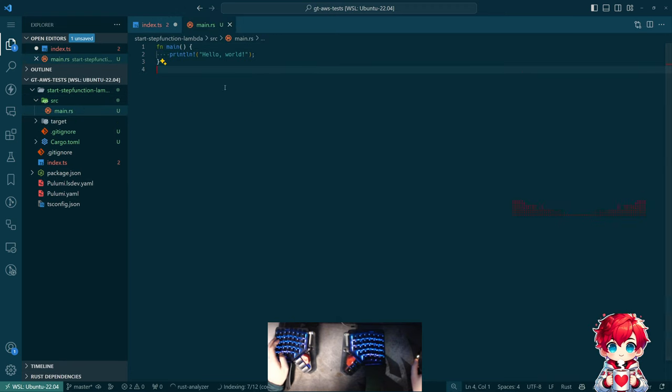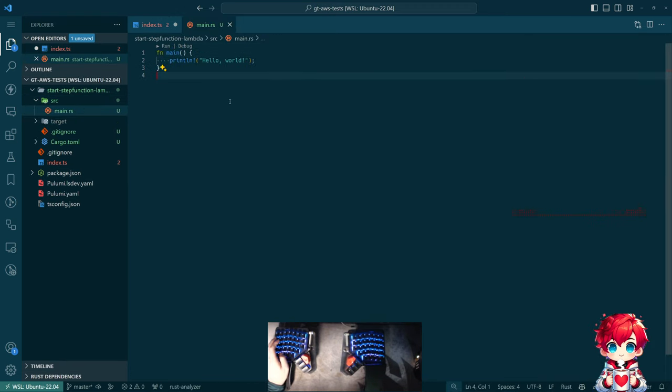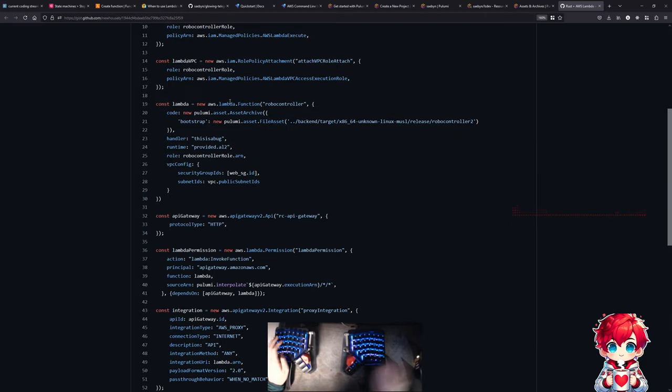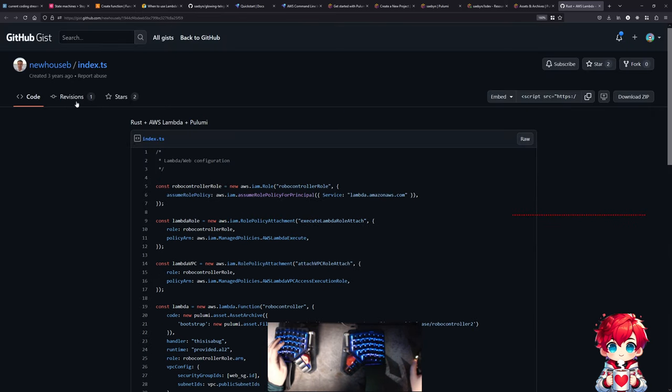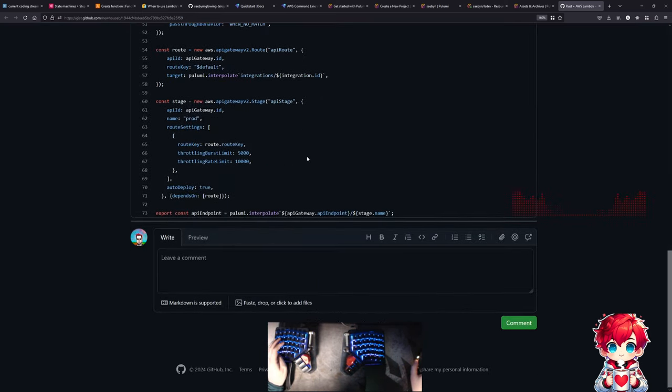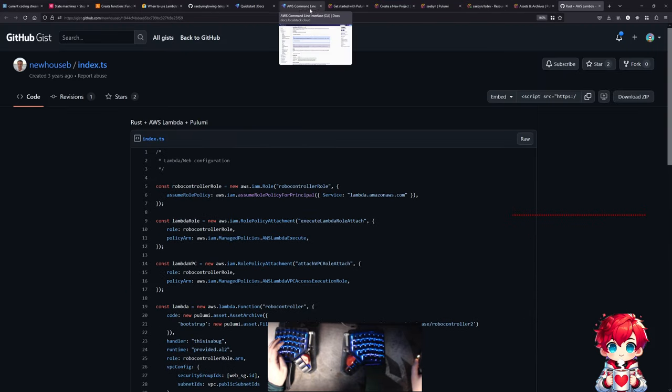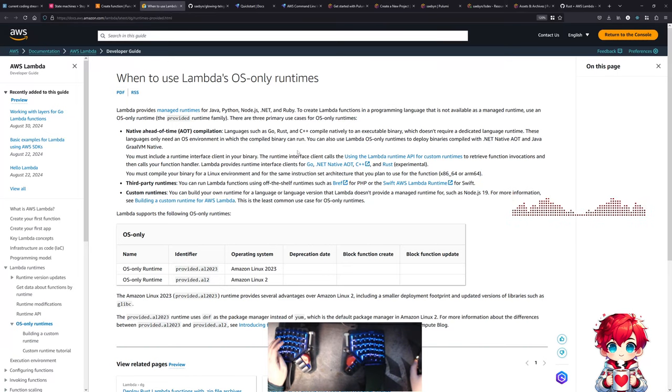All right, so how do we make a Lambda function with Rust? I've never done this. So this stream is all about things I've never done this specific thing before, which is fun stuff. So probably good resources here.